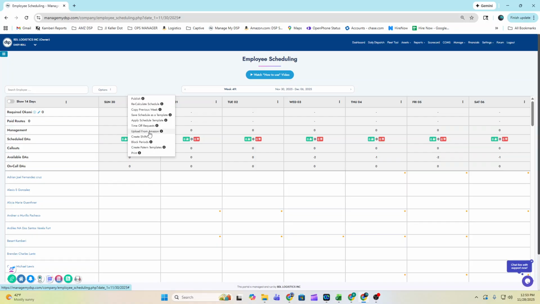Upload schedule from Amazon. If you are using E to Z, you can just go there, remove the front page, come here, upload it, and your schedule will pop up. But make sure that the starting time on Amazon Logistics and Manage My DSP, you have a shift that matches that shift. Otherwise, it's not going to pop it in.